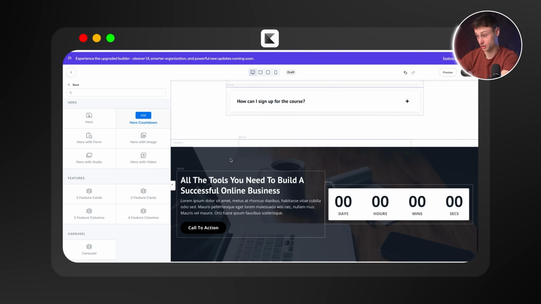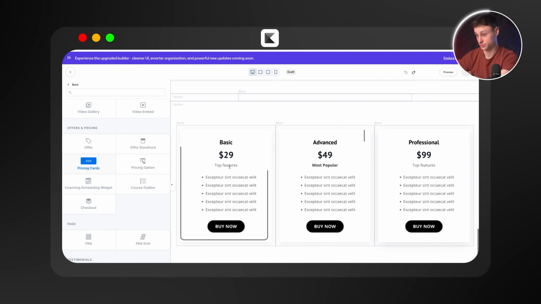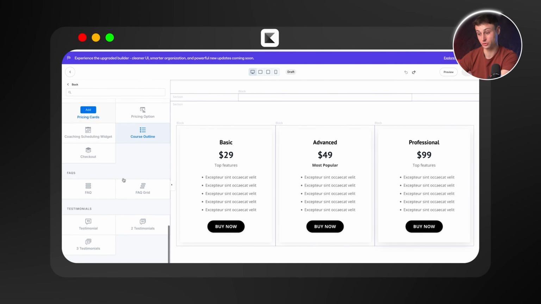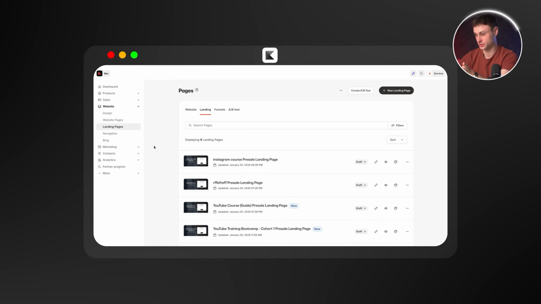So, hero countdown timer right here. You can see you can add text here and then a bit of a countdown timer. I can also add pricing cards, for example. So it has some pricing cards. You can add all sorts of different sections, as you can see right here. So it's quite easy to use, with all sorts of different things right here.